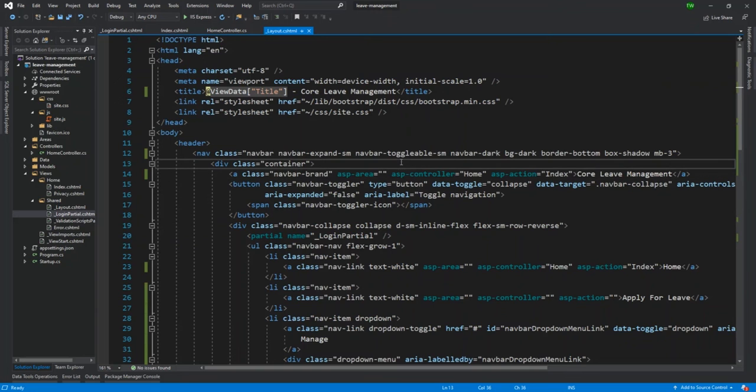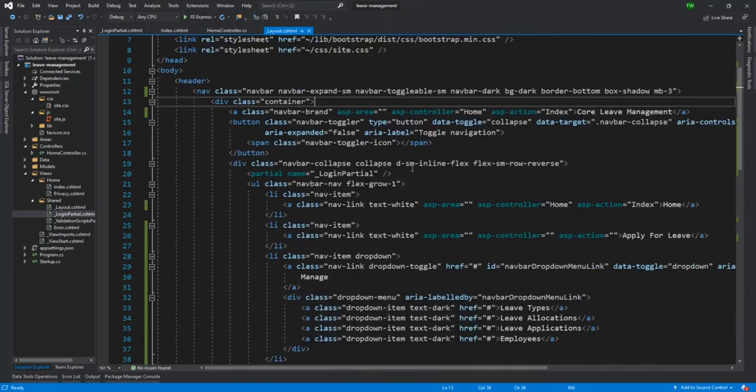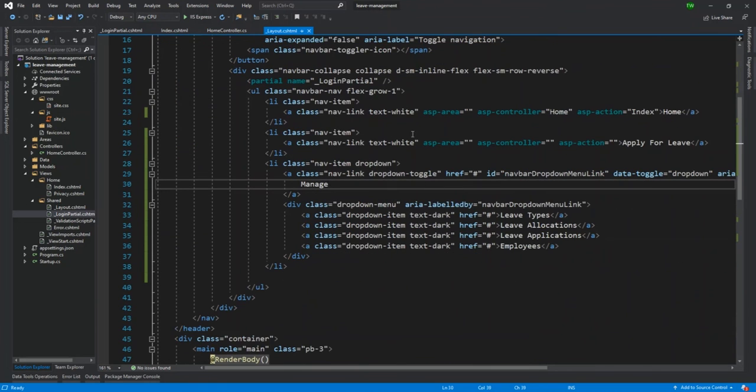So you can go ahead and make those changes and any other that you see fit. And in the next video, we will start creating our database.